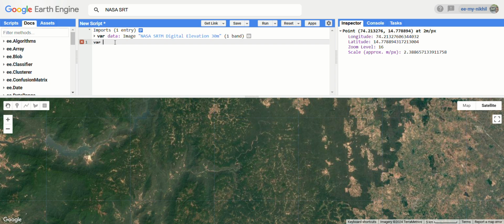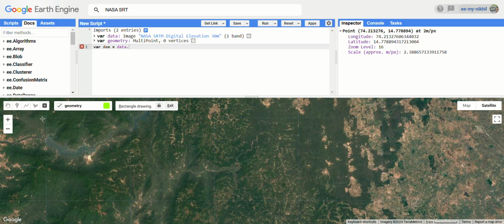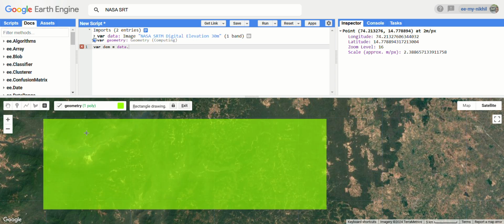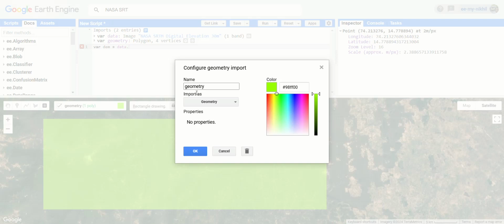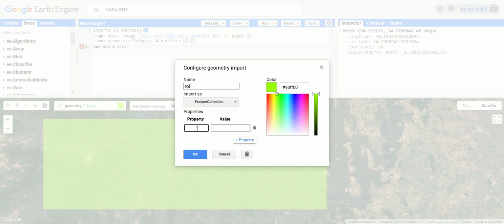variable dem is equal to, we will select our data first, data dot... Let us create one region of interest simply for our reference, and rename it as region of interest. In order to know more about how to create a shapefile, please go through the previous videos. Import it as a feature collection, because it's vector data, and any vector data in the form of a feature collection will be easy for the analysis. And properties you can add if you want. We will simply add id 1 and click OK.